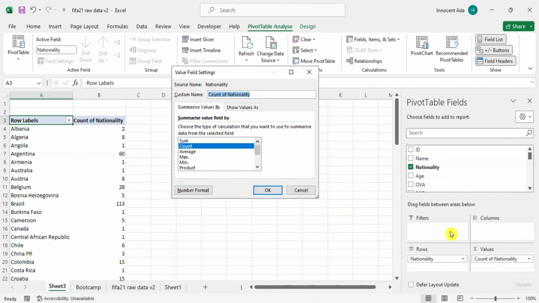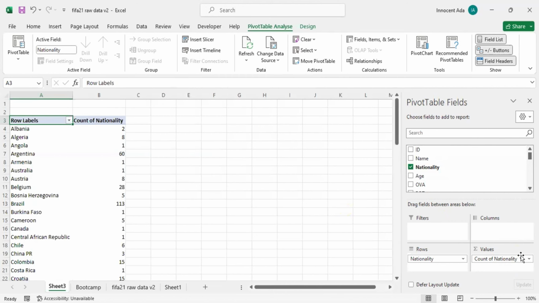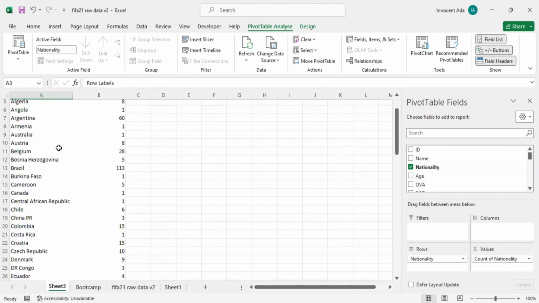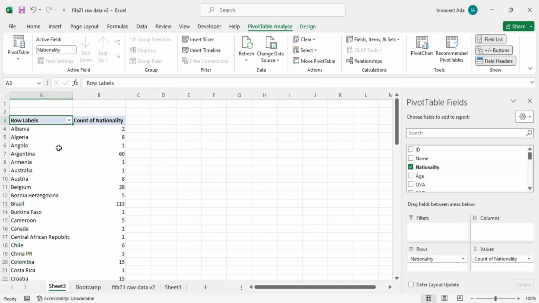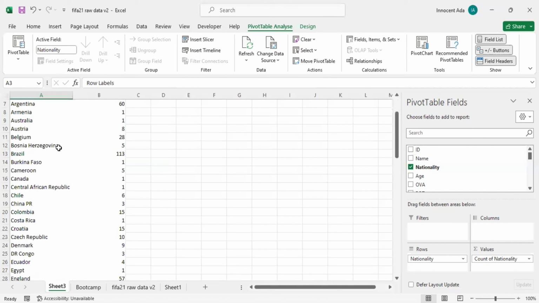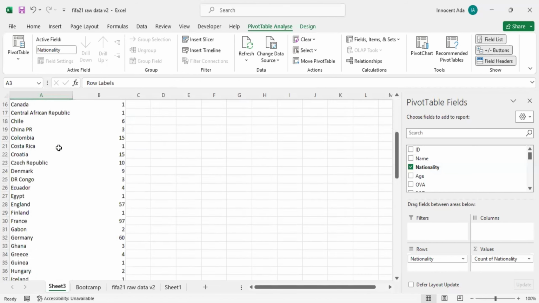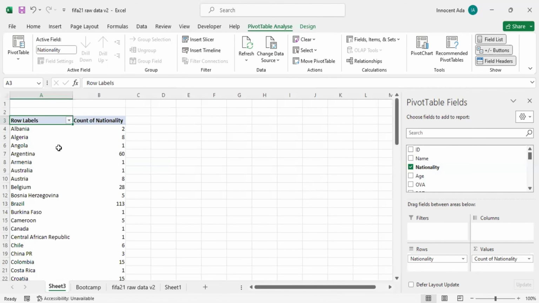But automatically, Excel sets text for count and sets numbers for sum. So if you want it to be average, max or mean or product or count numbers and so on, you just do this and select what you want, okay? So this is it, right? This is simple. We have just inserted a simple pivot table here.